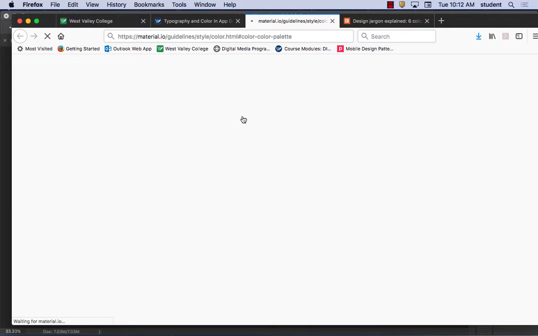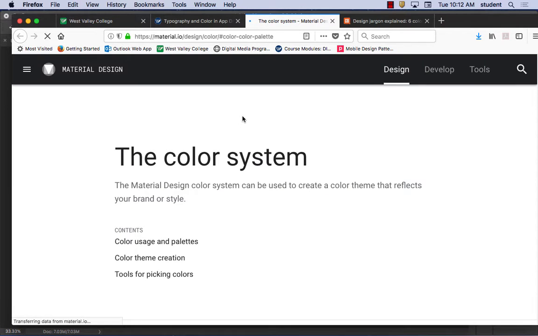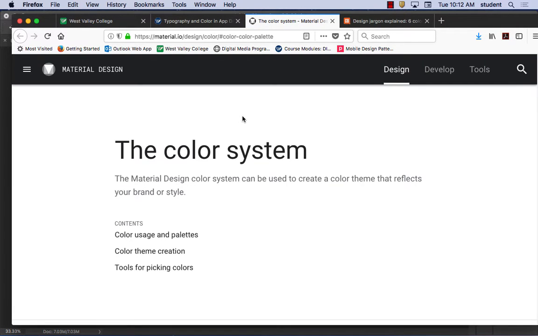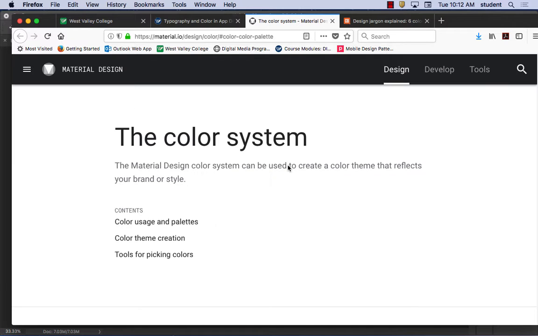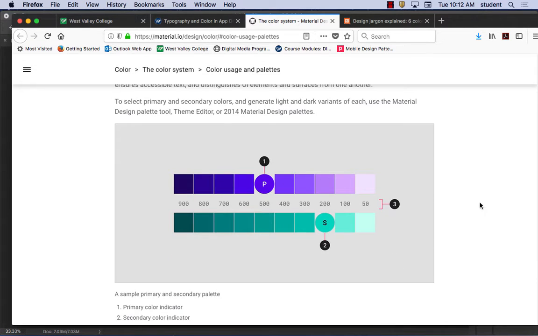Android has its own color scheme in Material Design. If you haven't researched it, you should read the Material Design info. Very good.